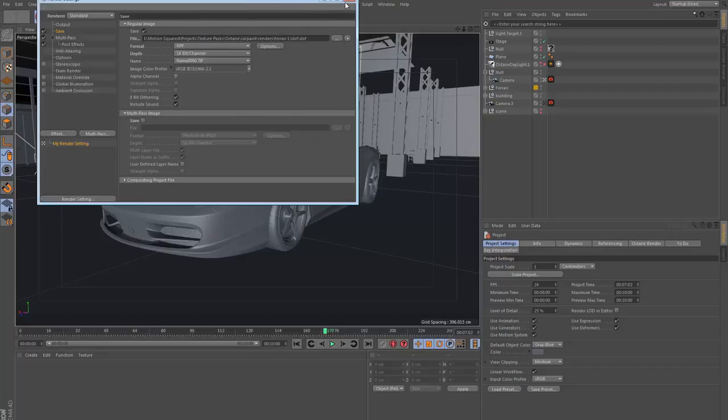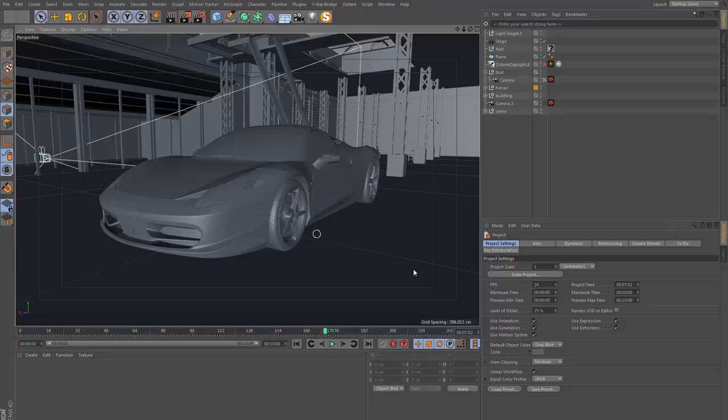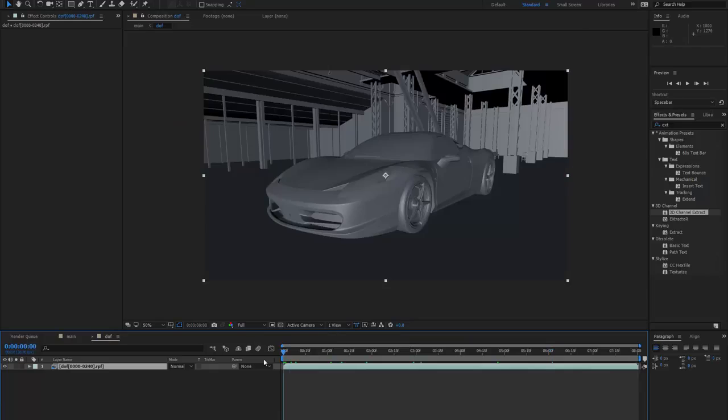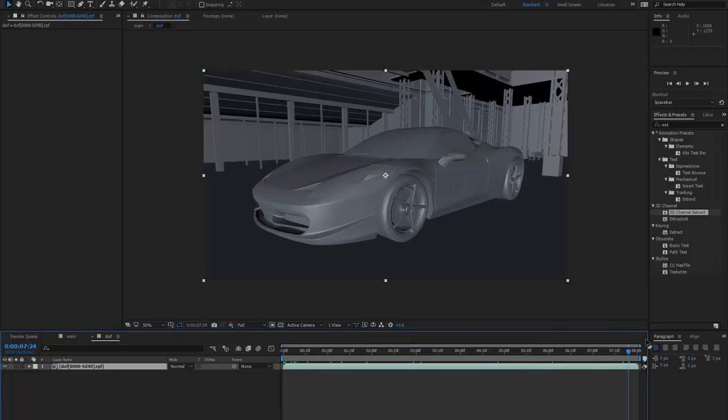Now, I only did this because I was initially working with Octane. If this were the standard renderer or physical renderer, I would just render the main sequence as this RPF file format instead of rendering it separately after, just so I can extract a depth pass from it. But anyway, going back into After Effects, this is that sequence now, the RPF sequence.